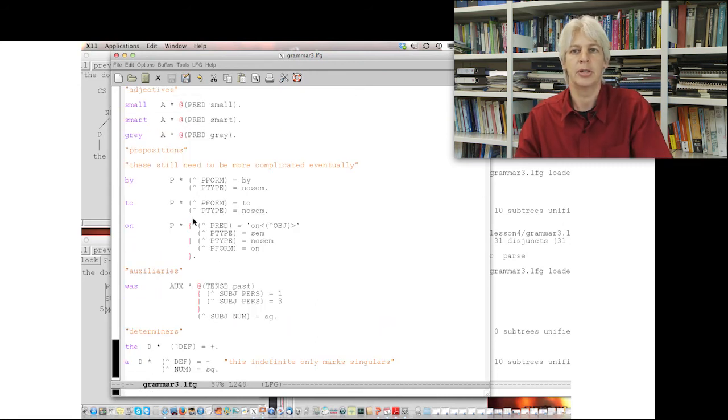I've got some prepositions here. By is non-semantic. This was for passives. These still need to be more complicated eventually, because most of these prepositions can be either semantic or non-semantic. What we've got here for on: this is the semantic version in the first disjunct, the non-semantic version in the second disjunct. And most of the prepositions in English actually have both of these options. For by and to, I've just kept the non-semantic option that we had before.